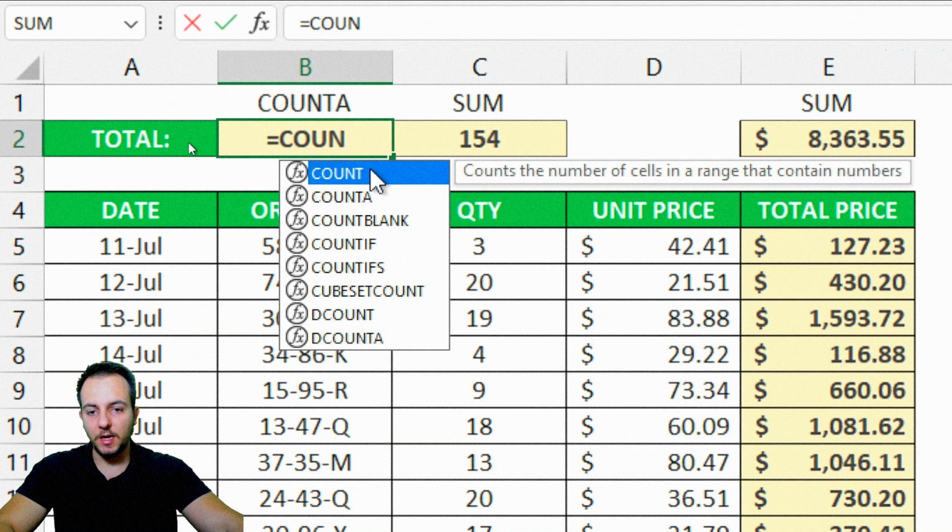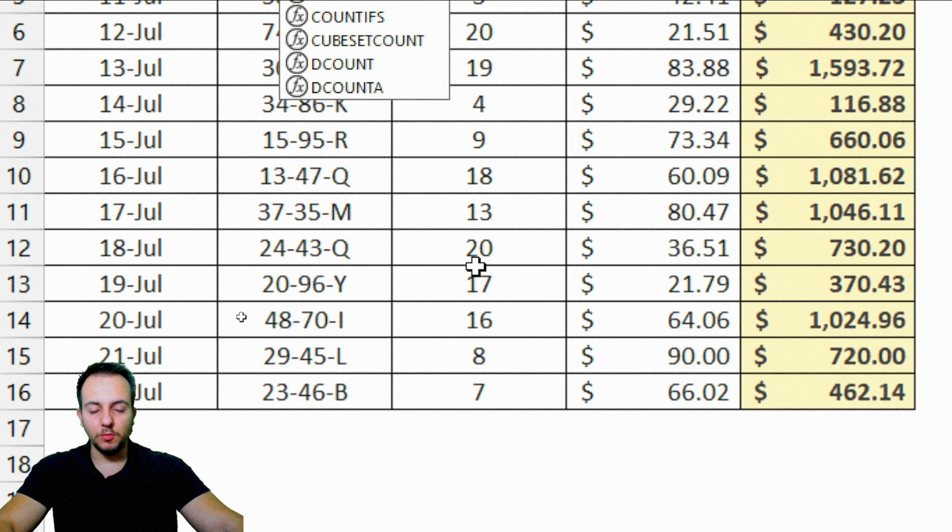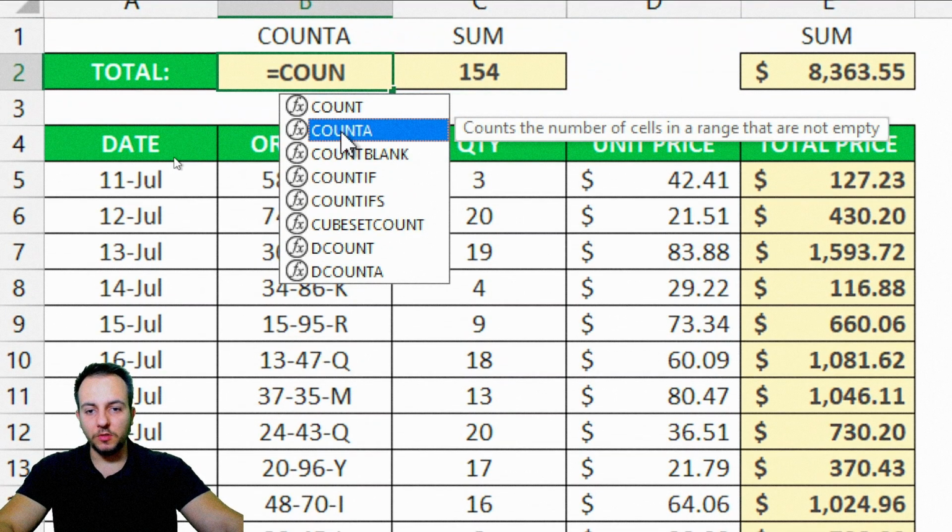So equal sign count. There are two functions that look like each other. Here I have the count, but the COUNT function just counts numbers. Because here we have not exactly numbers, but we also have letters, and of course this dash sign, you cannot use the COUNT function because it counts only numbers. But you can use COUNTA. COUNTA is pretty similar to COUNT, but the difference is that COUNTA is going to count everything but empty cells, okay?